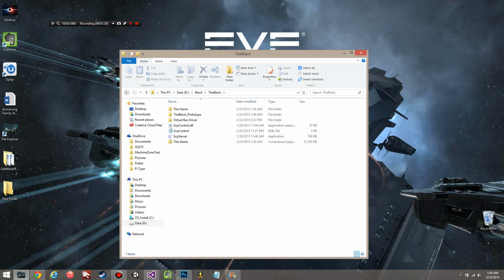If you open it up, it'll have all sorts of different stuff in here. You won't have this, I just have that in there from previous. You'll have the black underscore prototype, which is the actual project itself. You'll have the virtual bus driver, the scp control.dll, the scp control XML file, and the scp server.